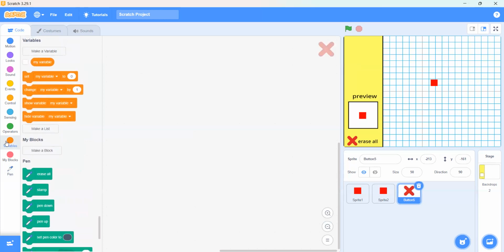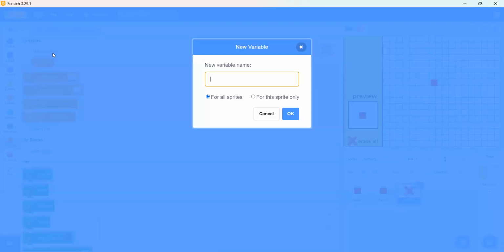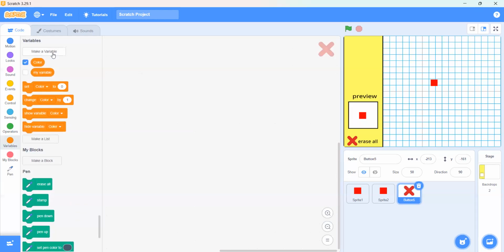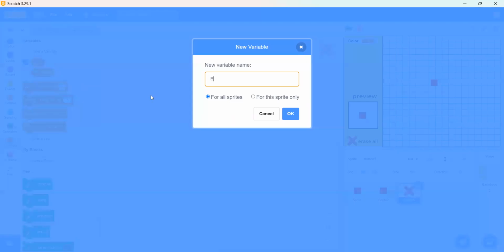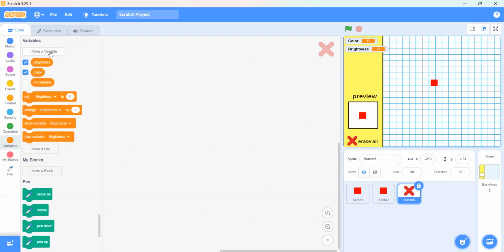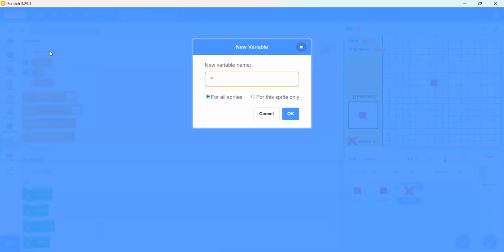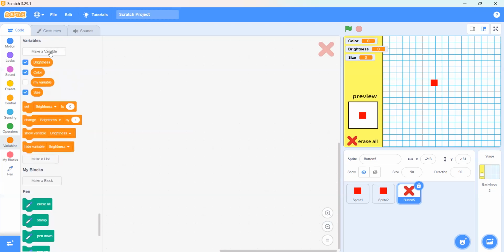So first of all, you have to go on the variables, and then you have to create three variables. The first one is color. Okay, and then brightness. And then size. Well done.